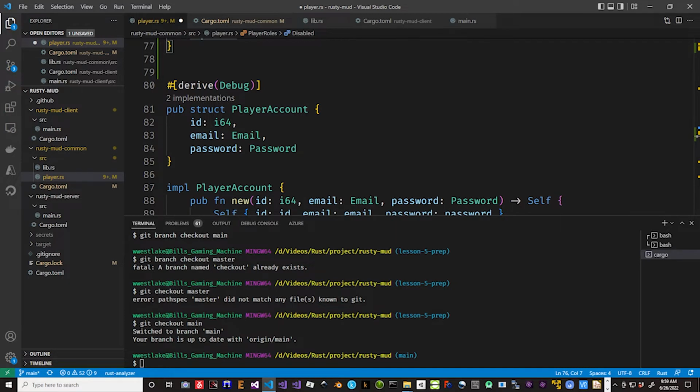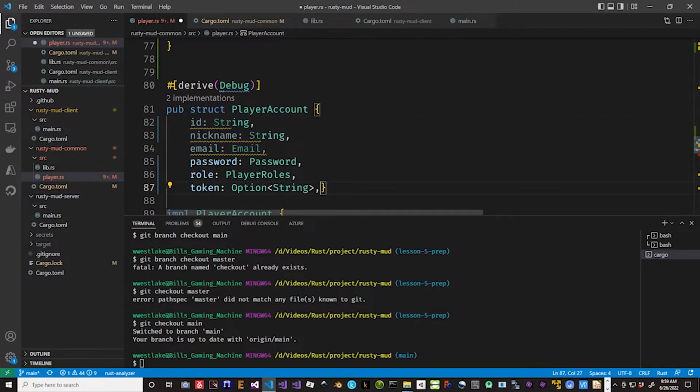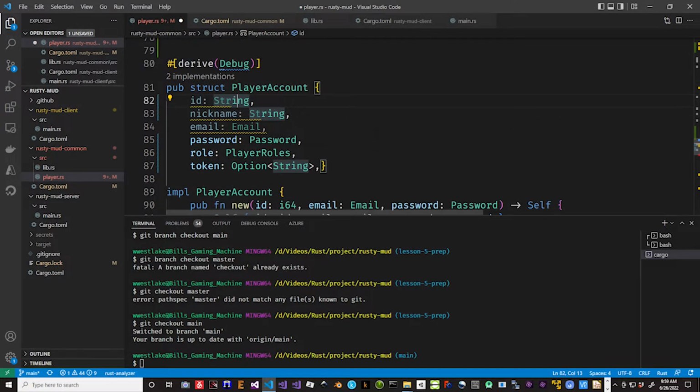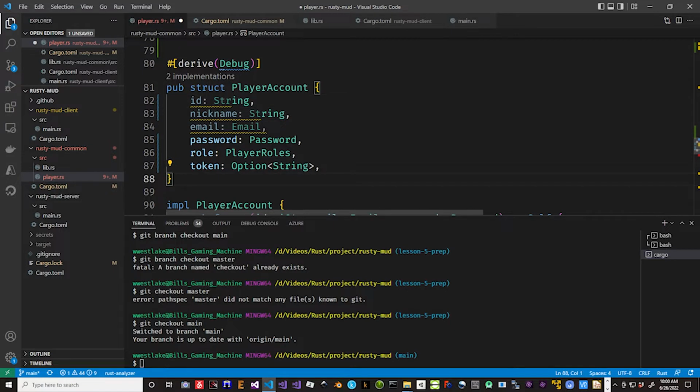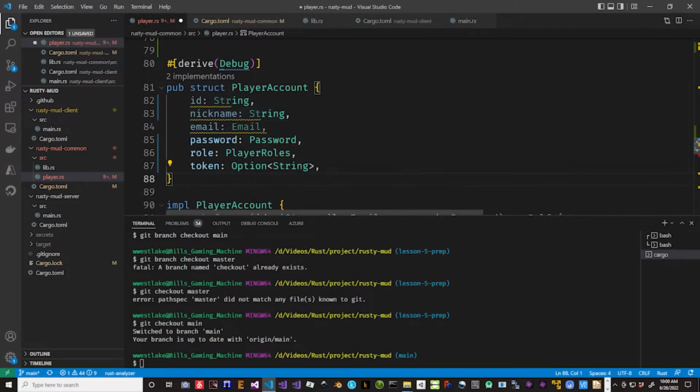And then we're going to change this player structure here a little bit, and we're going to have to change some of the methods associated with it that we did before. So let me put this in here. We're going to have an ID that's a string. This will actually contain a UUID, and we'll be able to transfer that back and forth. We'll give a nickname, which is what people will see on the screen. We'll have an email, their password, a role, and a token.